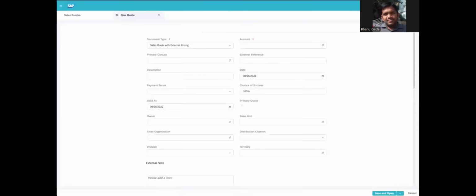The document type field is pre-populated with Sales Quote with external pricing. This means I'm using SAP S/4HANA to provide pricing upon request. In the account field, I'll enter a customer by selecting Delbon Industries.